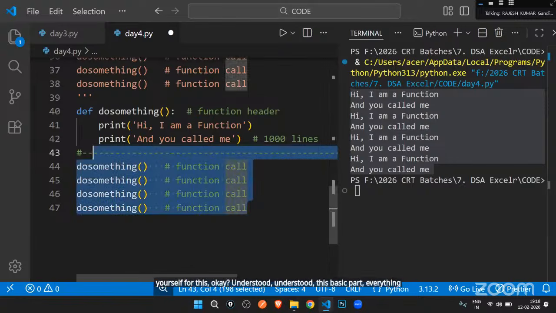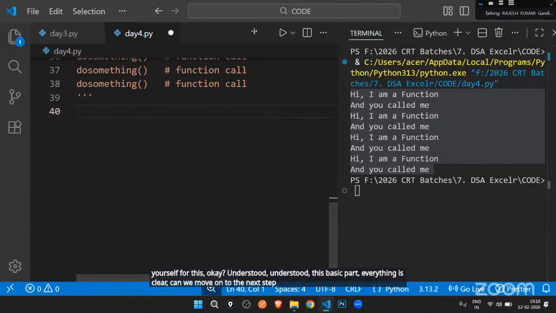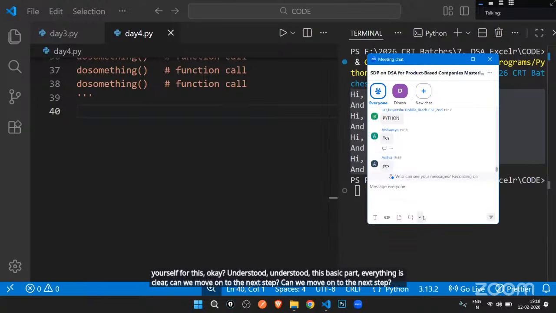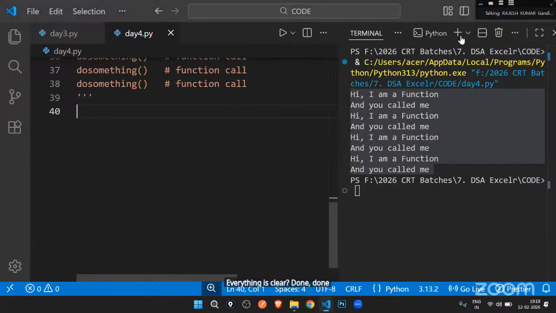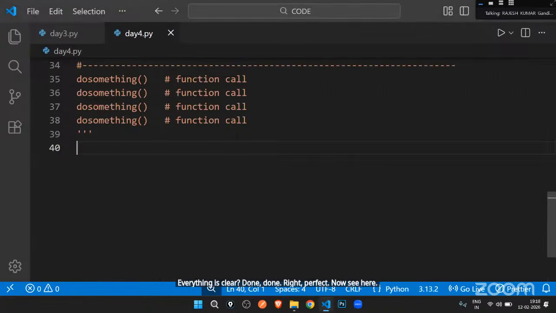Everything is clear. Can we move on to the next step? Can we move on to the next step? Everything is clear? Done? Done? Right, perfect. Now see here.